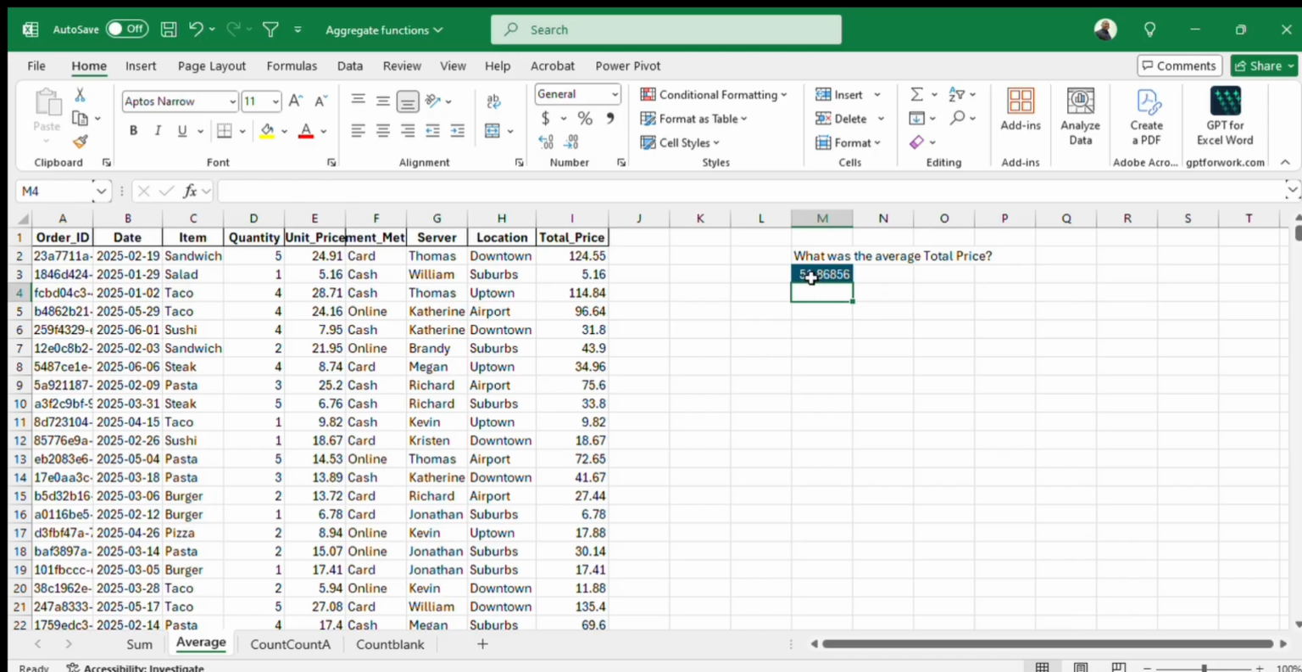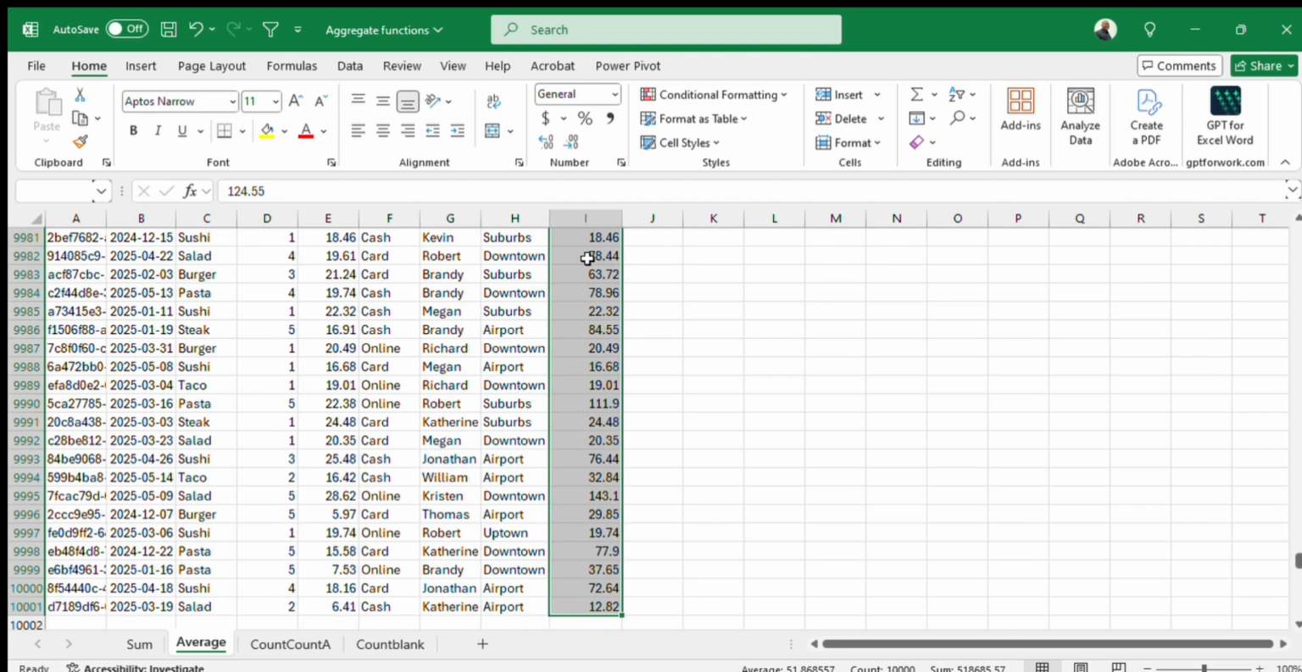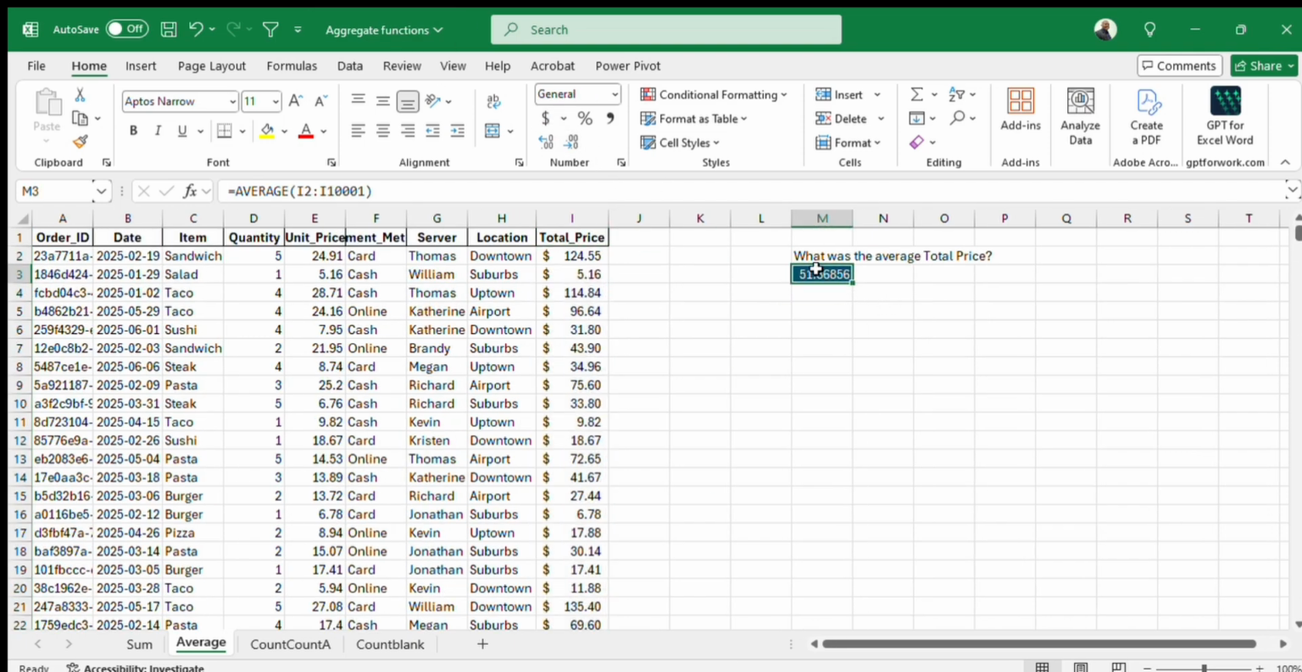I think that should have been in dollars or naira or whatever currency it is. For the sake of this, let me fix it to dollars. Let me edit that immediately, so change it to dollars. So the average price is $51.87. This is how you find your average.